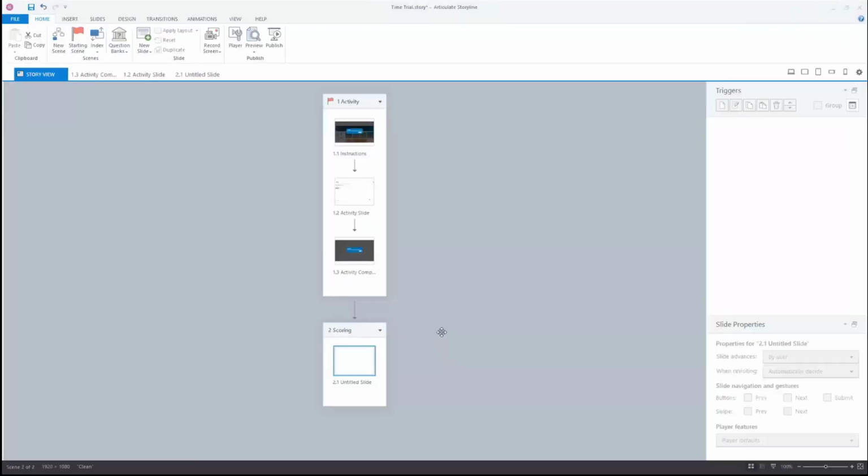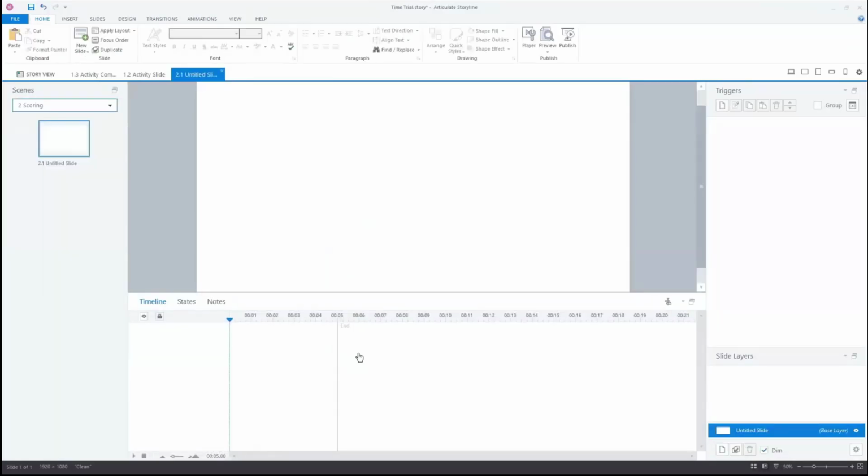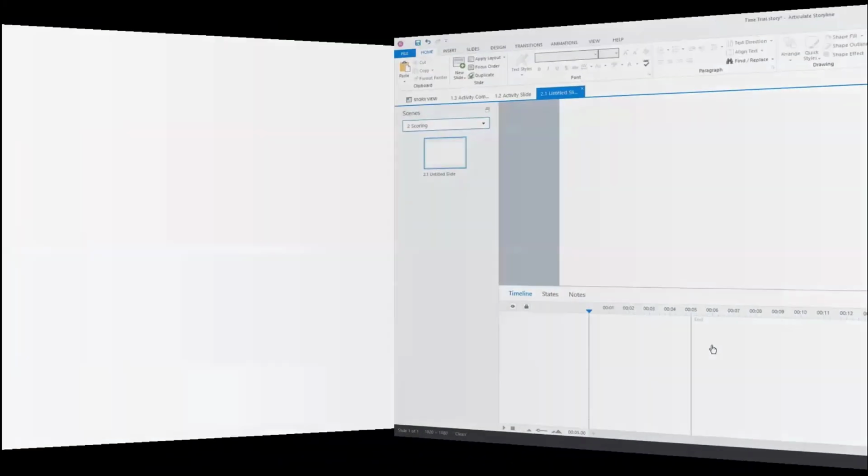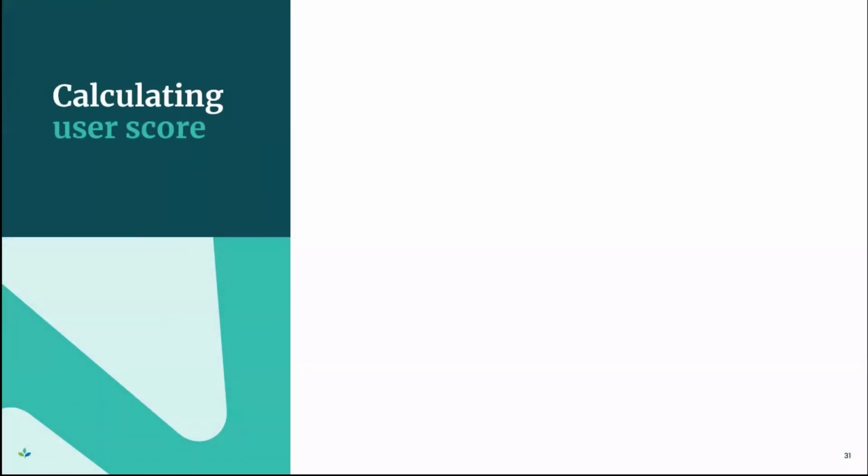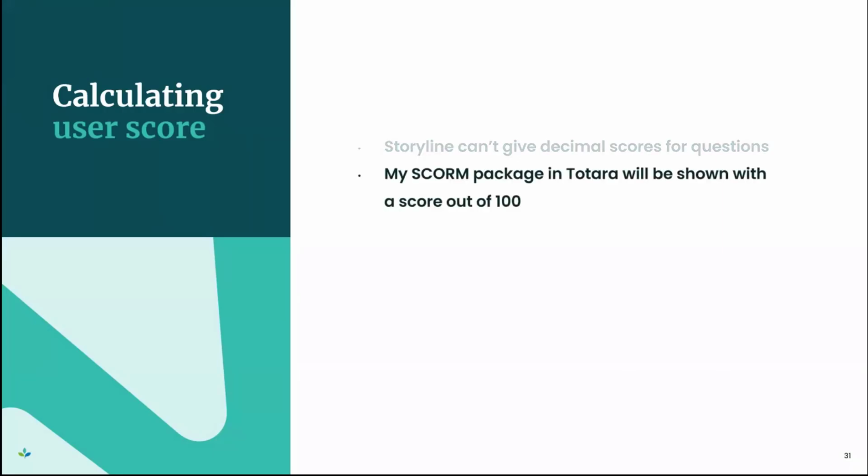My next task is to find a way to get Storyline to send this variable to Totara at the end of the course. So there are a few things to note before we get started in this section. Firstly, Storyline cannot give decimal scores for questions, which is a bit of an issue for us since we're measuring to the 10th of a second. But we can get around this.